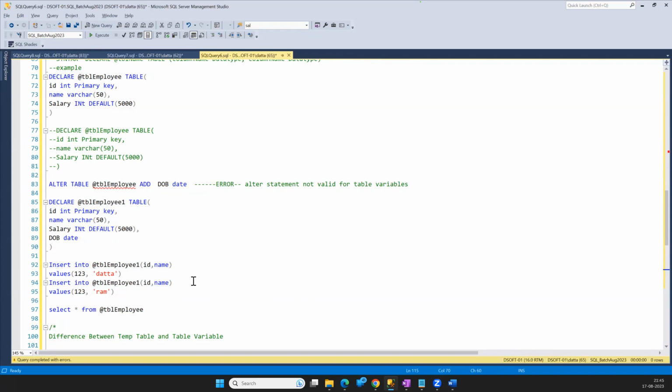So primary key is basically a value of a column that is used to uniquely identify each record at a time. Means if I try to query something like this, select star from Aadhaar details where Aadhaar number is equal to this.